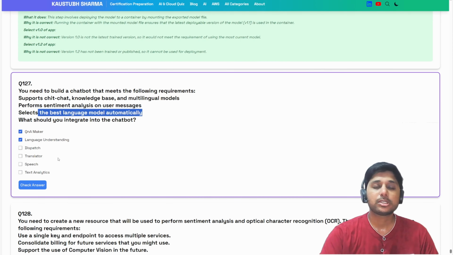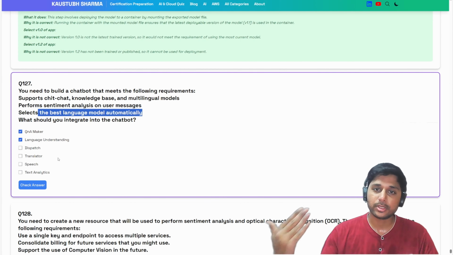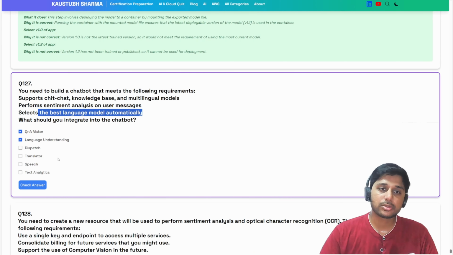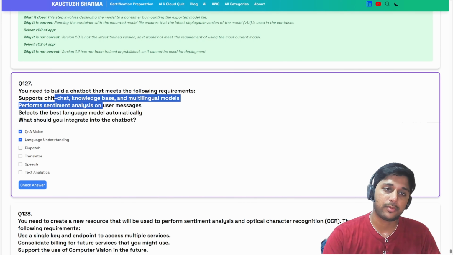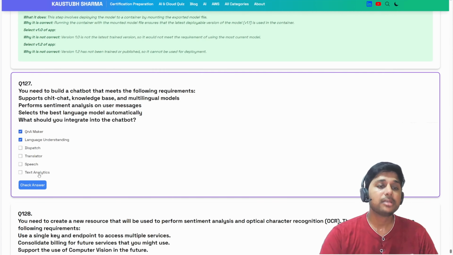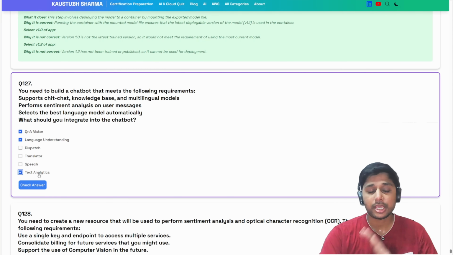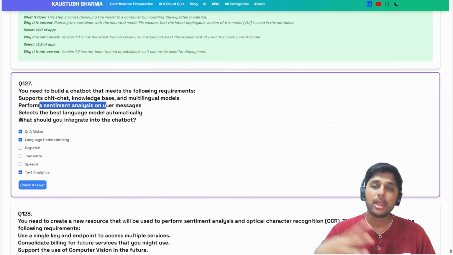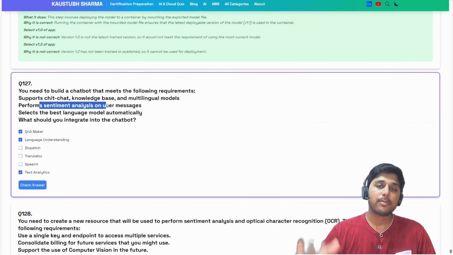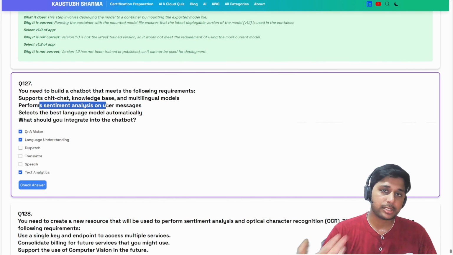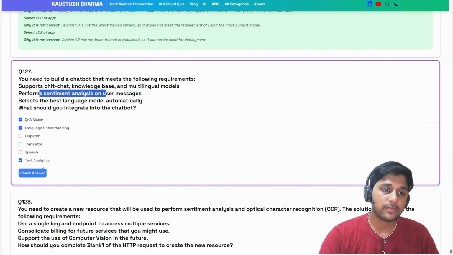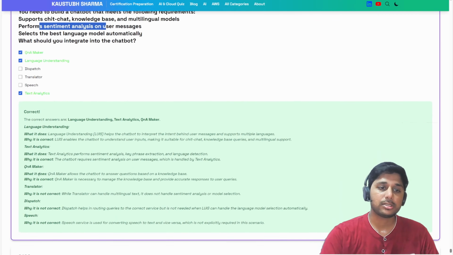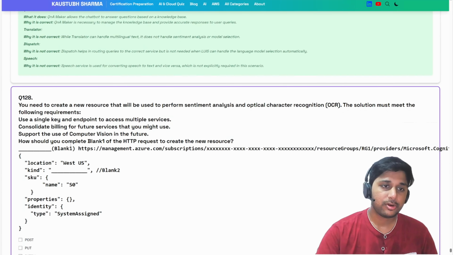Next is speech. The speech service, we already know, converts speech to text and vice versa, and does not have anything to do with these three requirements. Next is text analytics. Yes, we do require text analytics, as we have talked about multiple times. It will help us perform sentiment analysis, because this is part of NLP, natural language processing, and text analytics can perform all NLP capabilities like sentiment analysis, key phrase extraction, language detection, and much more. So these three services I'm going to choose. Move ahead to the next question. It's a code question.